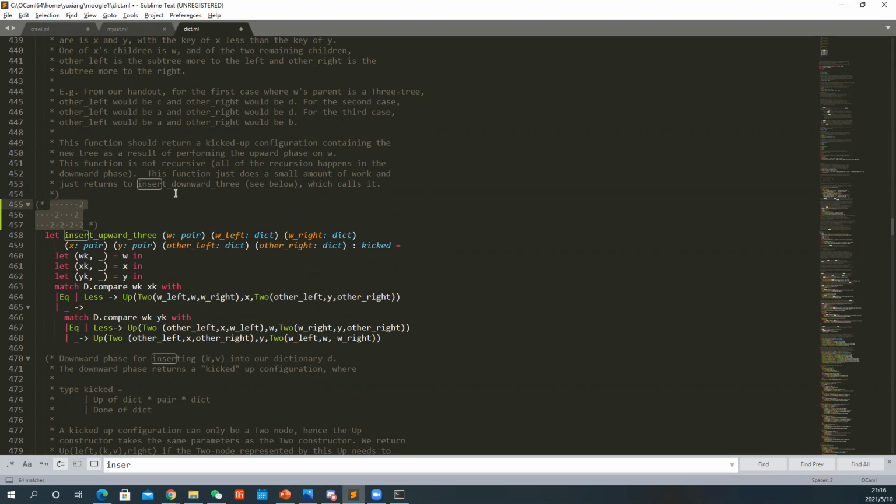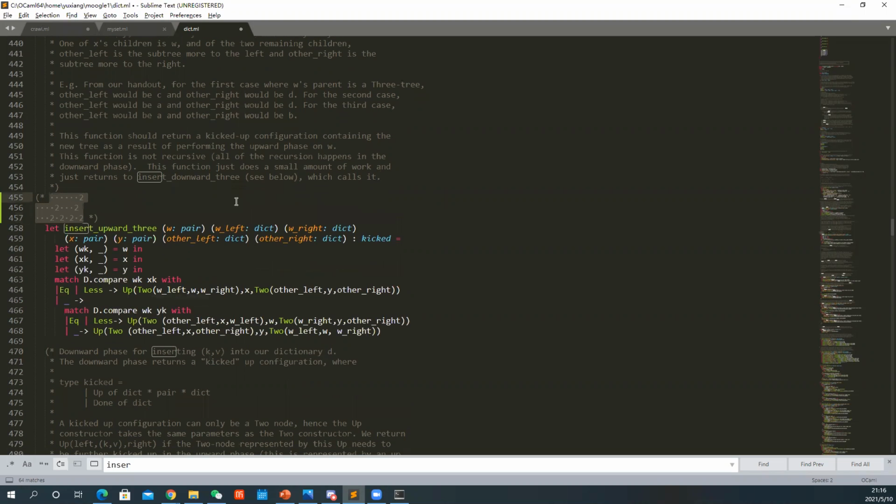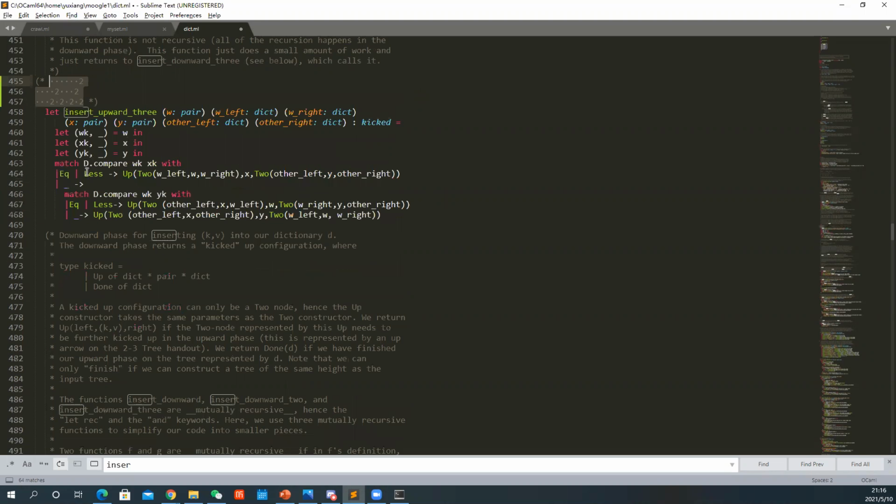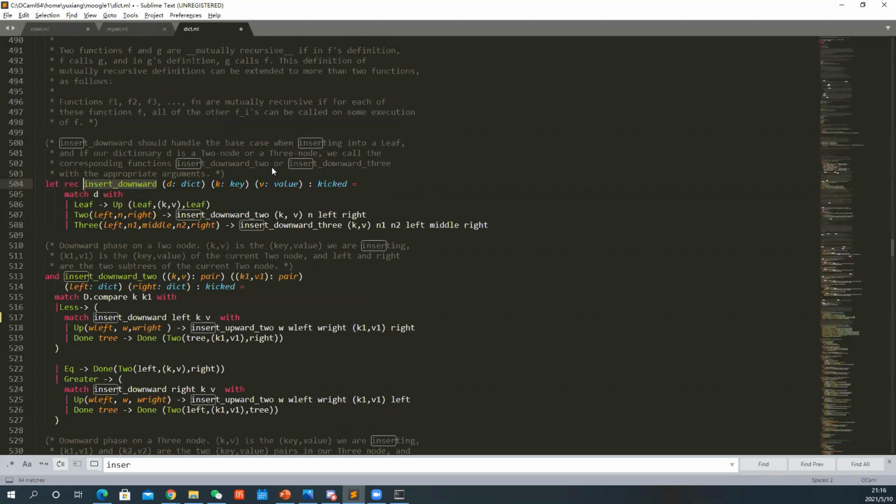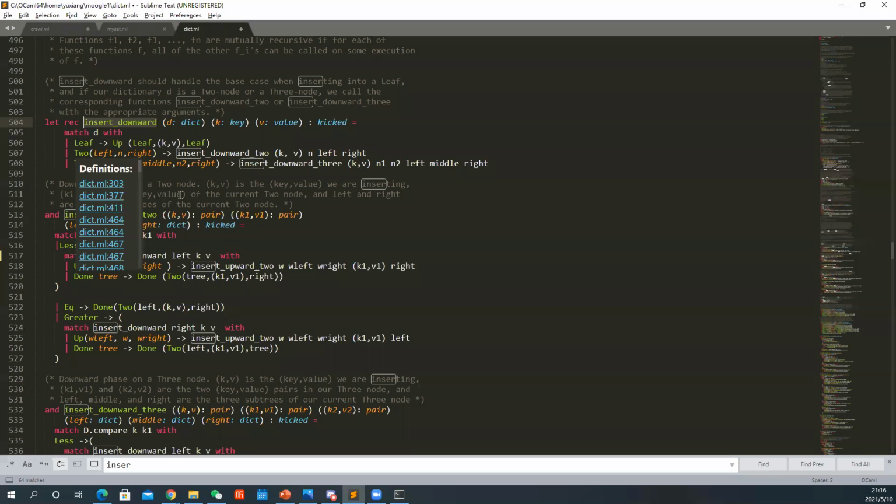And for insertion down, this one is the general case, which is checking if it is a leaf, a 2, or a 3. If it is a 2, it goes to use insertion down 2. If it is a 3 node, we use insertion down 3.